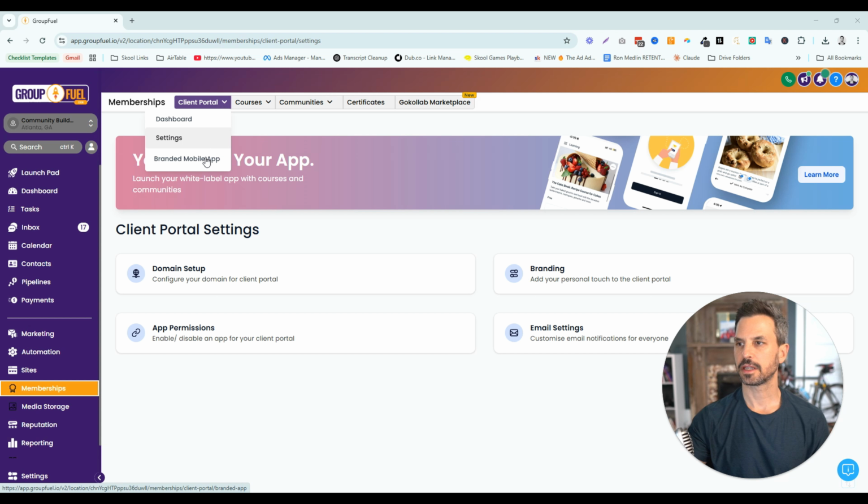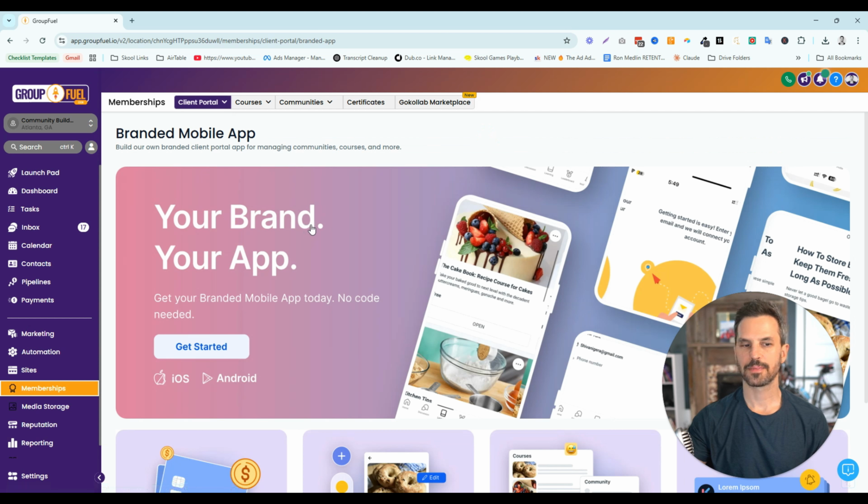And then if we click again and we go to branded mobile app. So for $79 a month, you can actually build your very own branded mobile app that goes into the iOS and Android app stores. And this is totally separate from GHL's Collab or Lead Connector app, and it's specifically branded to your business.